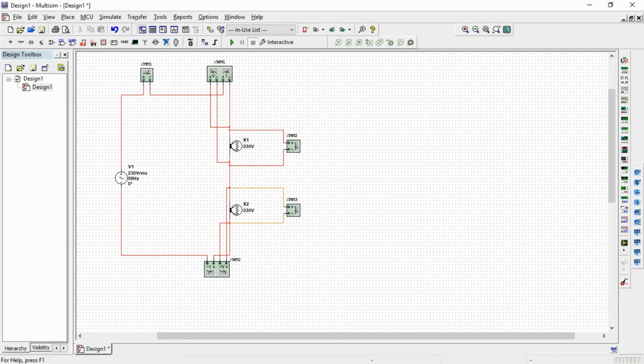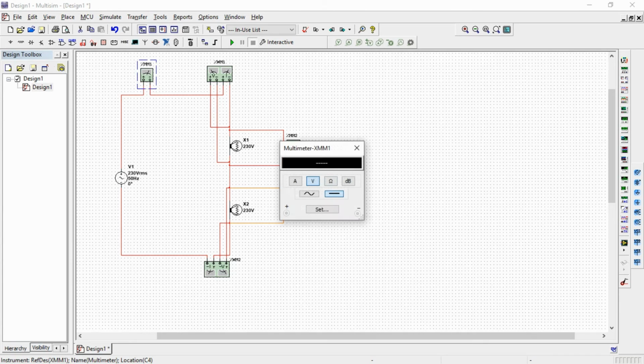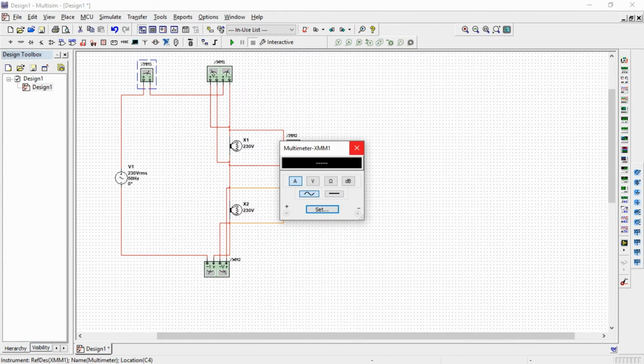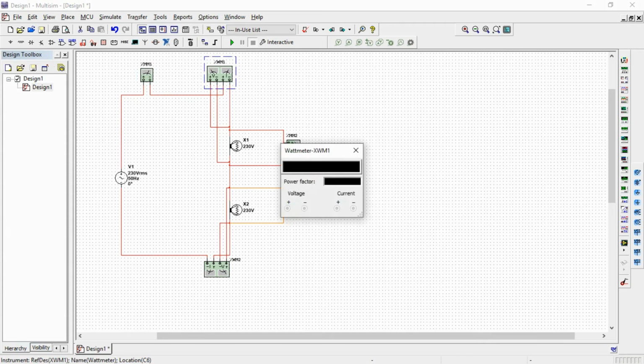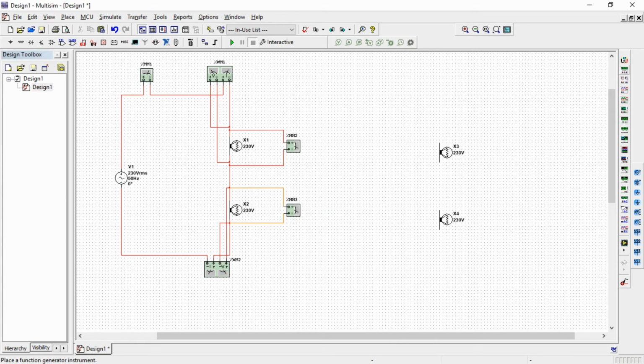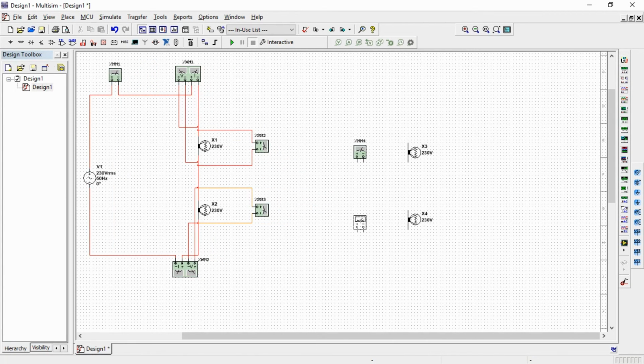Now double click on the multimeter and set the values as per your requirement. You can select AC, DC measurement and ammeter, voltmeter or ohmmeter. So I am using it here as an ammeter, so I am selecting ammeter AC, then click on OK two times and follow the similar procedure for the remaining multimeters. So select voltage, select AC and click on OK, and this one is the specification for the voltmeter. So this is how the connections are done.